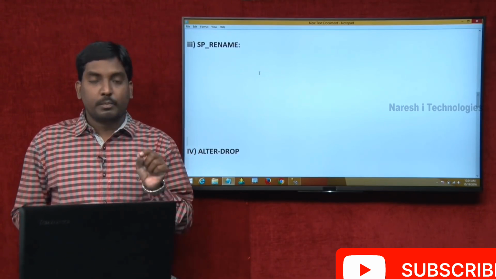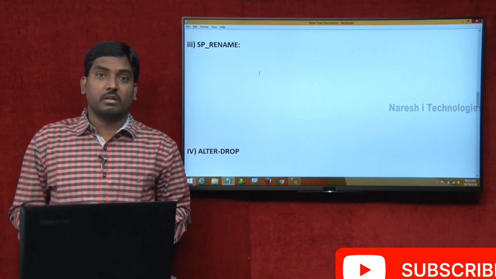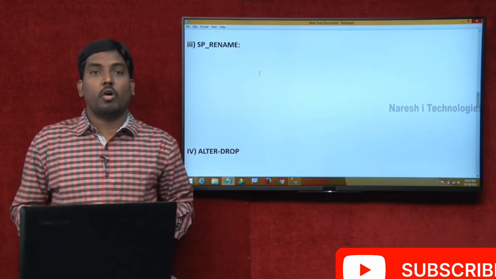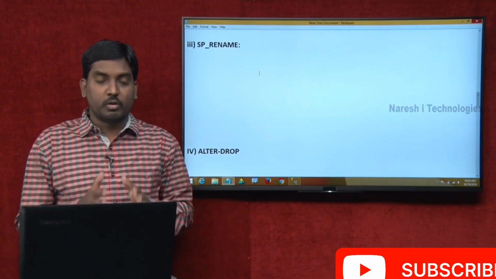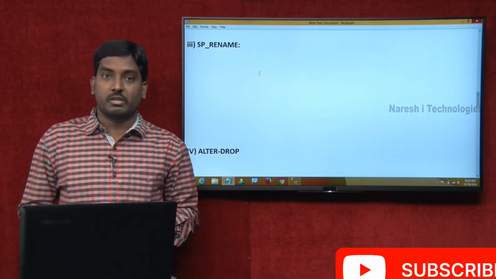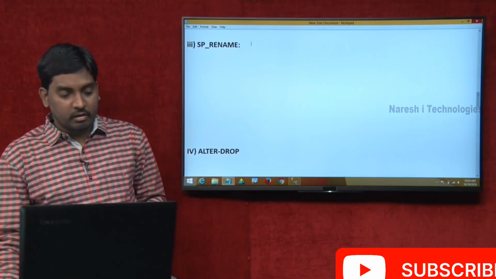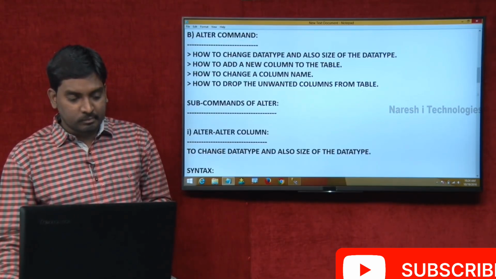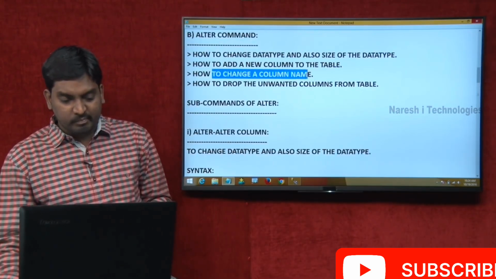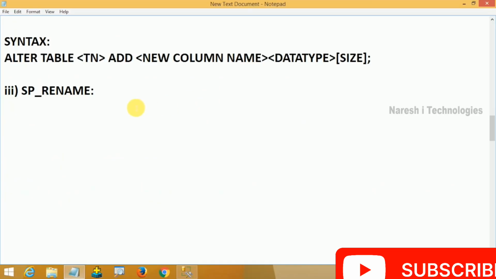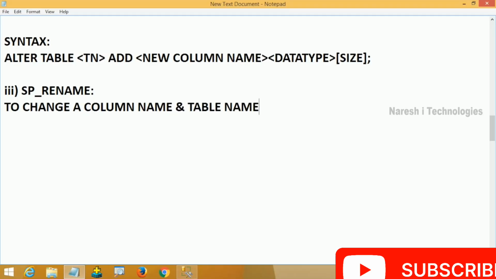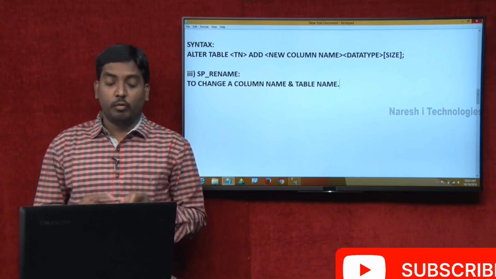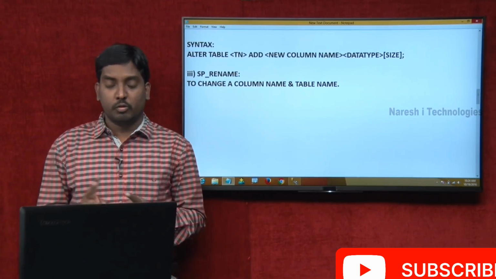Okay, by using this stored procedure, we are going to change your column name and table name. But what is a stored procedure, that we will discuss in the coming sessions. So now this command I am going to use to change a column name as well as a table name. But when you want to change a column name and a table name, there are two separate syntaxes.